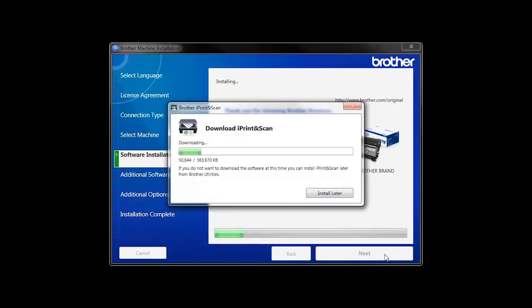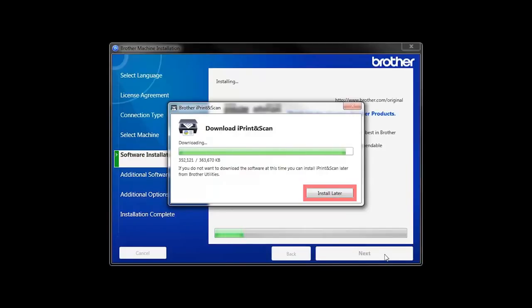The iPrint and Scan application will automatically install. If you do not wish to install at this time, click Install Later.